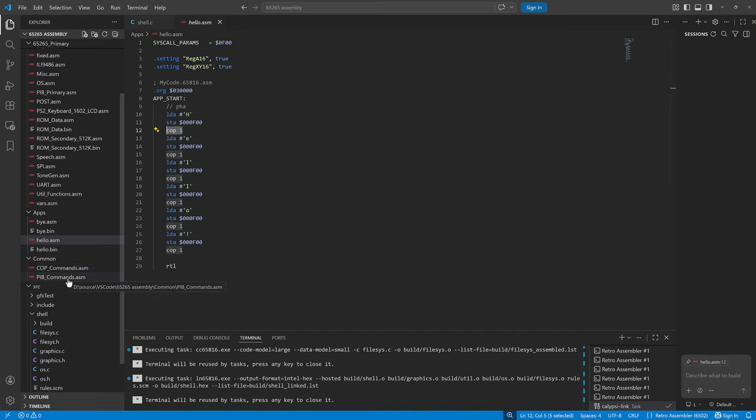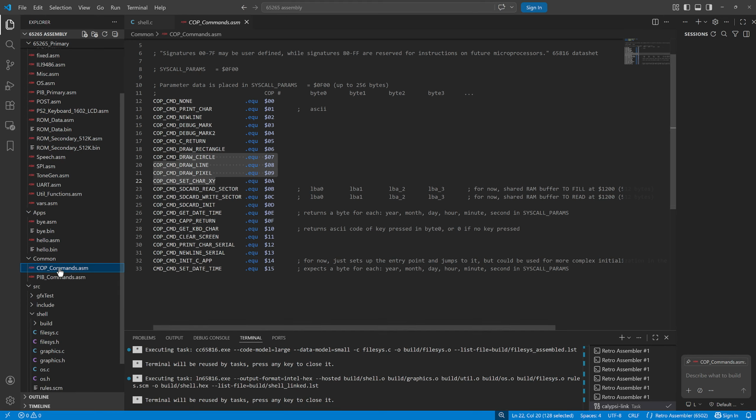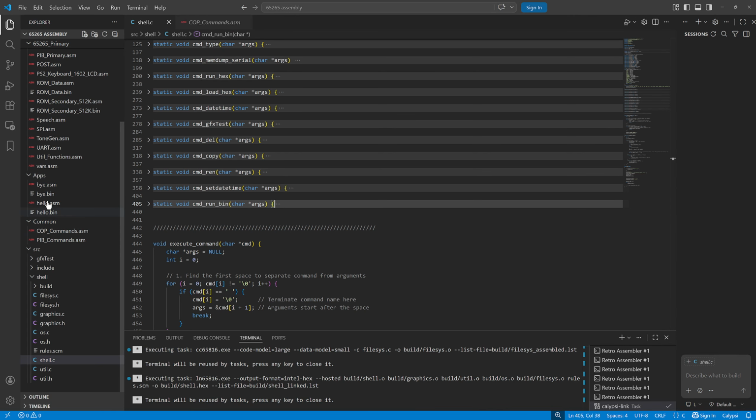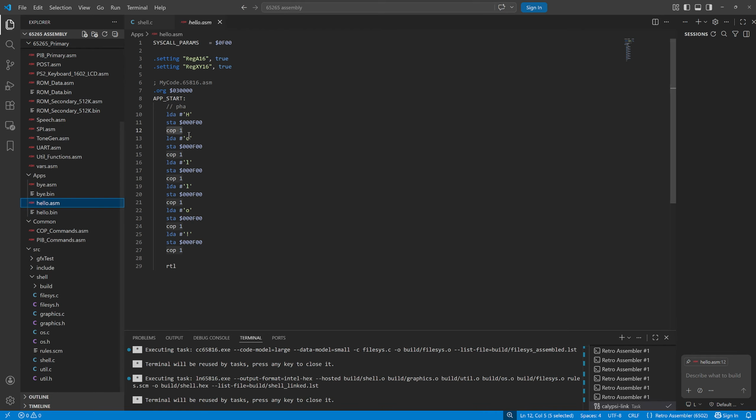And if someone was developing for this, I would share out and say, well, here is a list of cop commands. Maybe I turn this into an include, and you just include it, and you've got all the cop commands. I didn't do that yet. In my actual hello, I just know cop1 is whatever, but I could include that other file and then use the friendly name if I want to do a print char instead of this one. But, standard interface, it's not going to change.